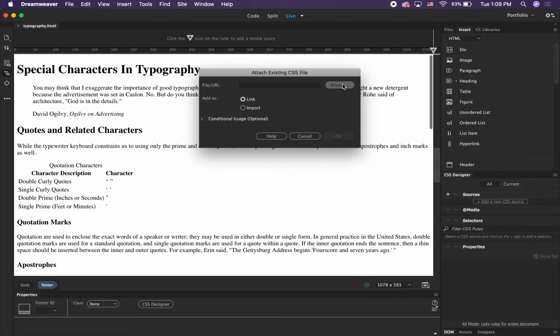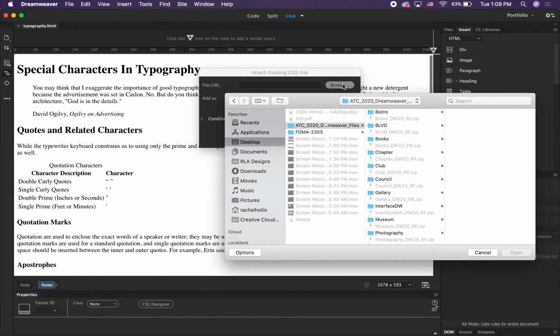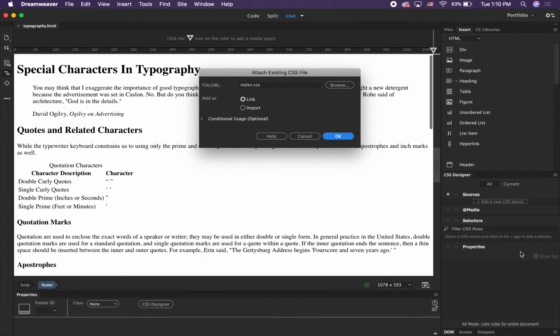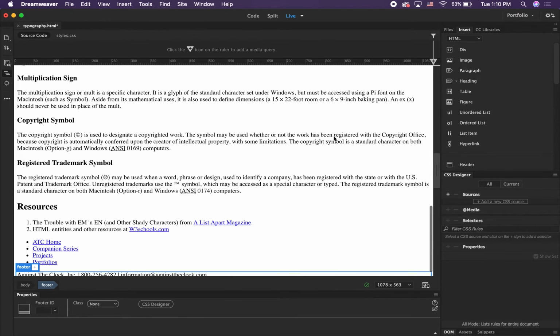And we're going to browse in the chapter folder. And it's simply called styles.css. And click open. Okay, then you can click OK, and it will attach it.